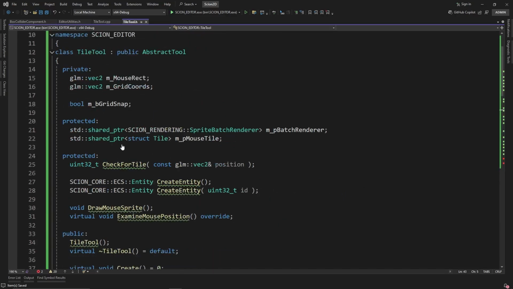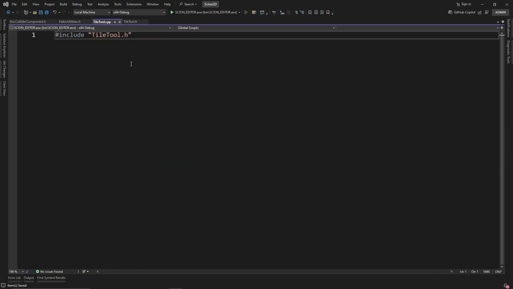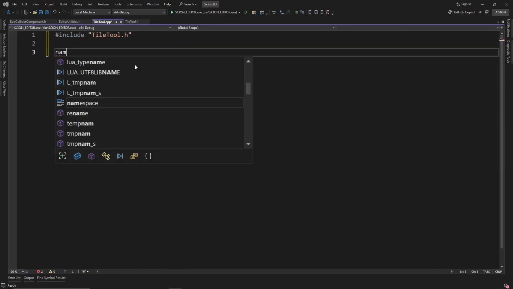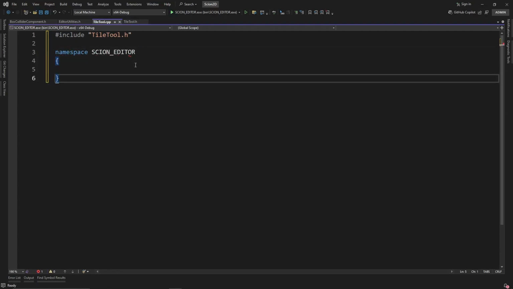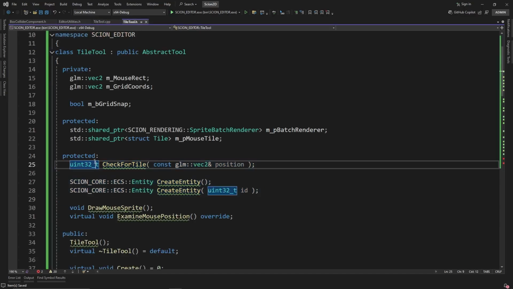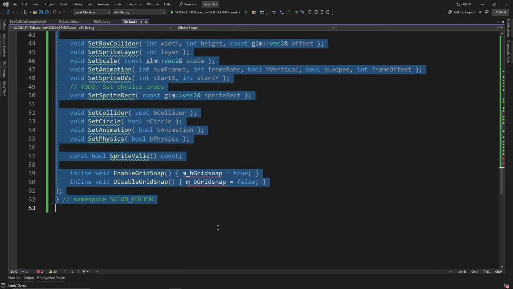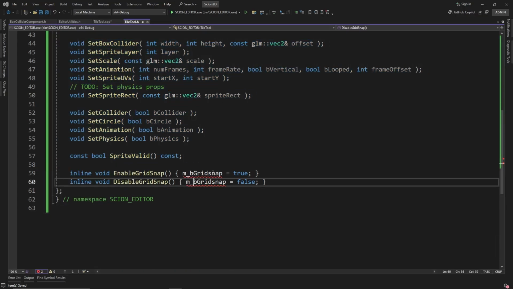So let's just highlight everything here. Do we put our namespace? We might as well put our namespace so it knows. So namespace Scion Editor. Cool. We have that there. And let's just highlight everything, except for that. And we'll fix that as well. Control period, create declaration definition. Awesome. Created them all. This should have a capital S.